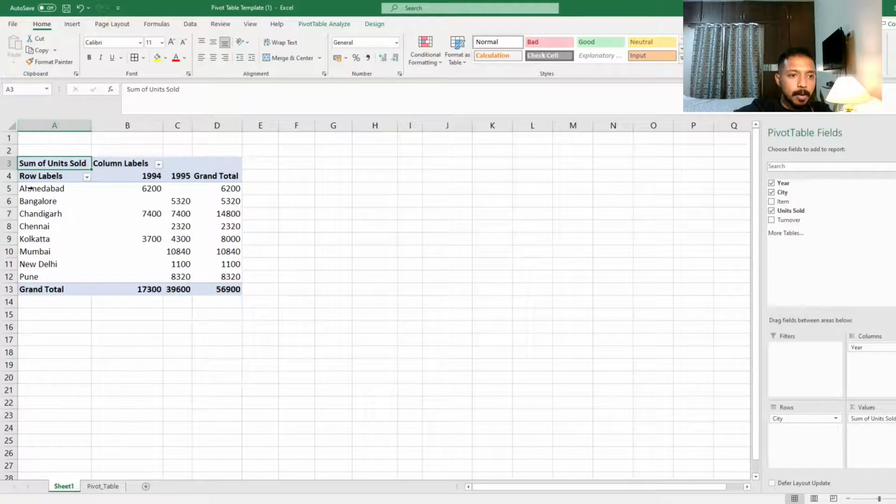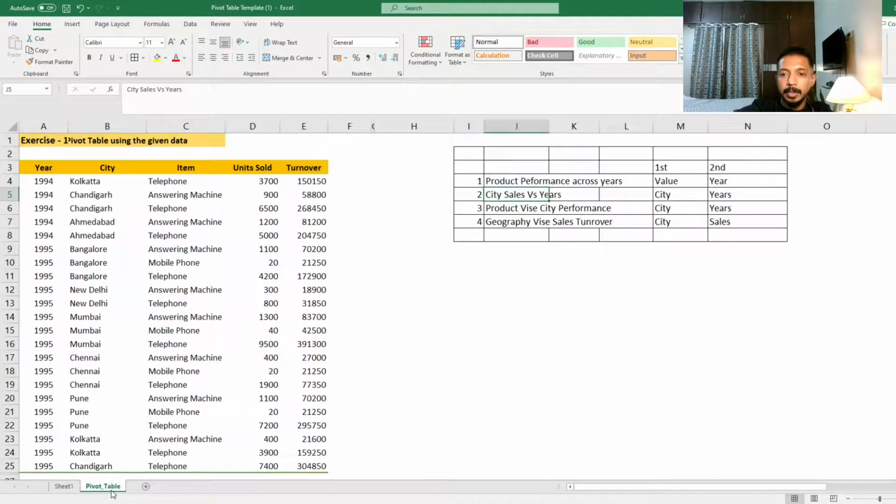Okay, so the longer data is in the row and the shorter data is in the column. So it's very clear to identify, okay, in 1994, Ahmedabad did 6,200, and till date it has done 6,200. So very easy to analyze, right? Let's go to the next question.